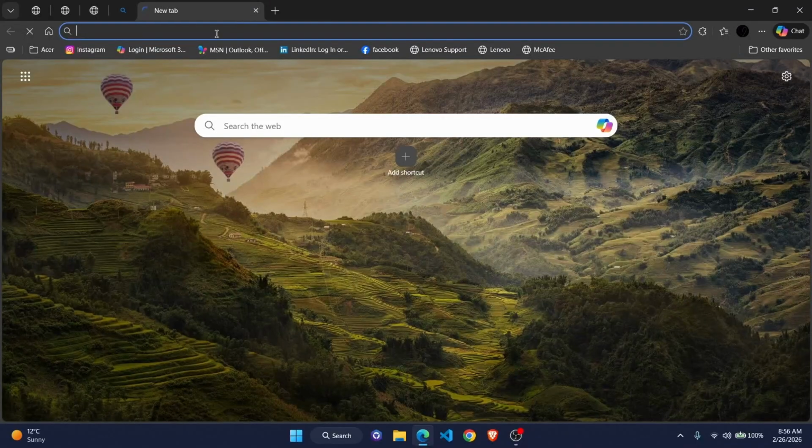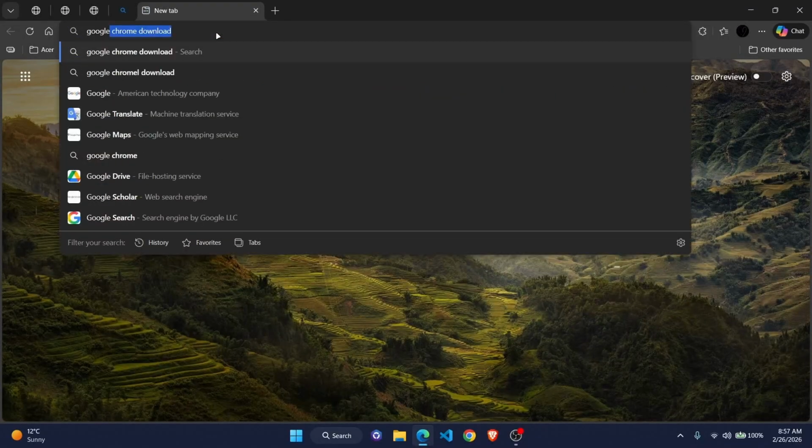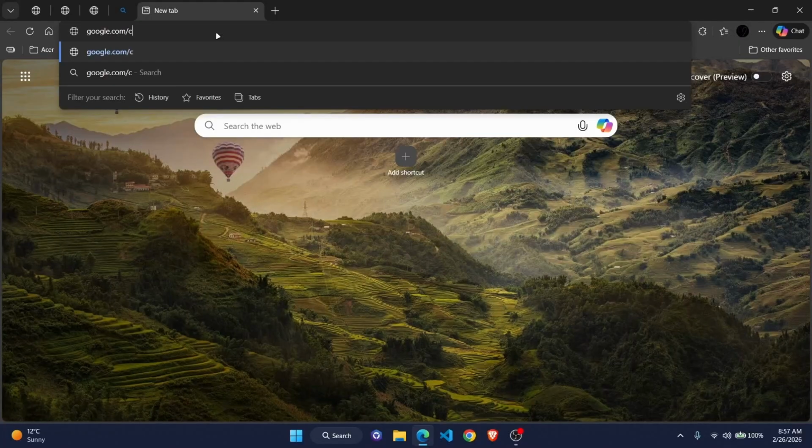Next, type google.com/Chrome in the address bar and press enter. Following that, you'll be taken to the Chrome download page. Now, click on Download Chrome button in the center of the page.